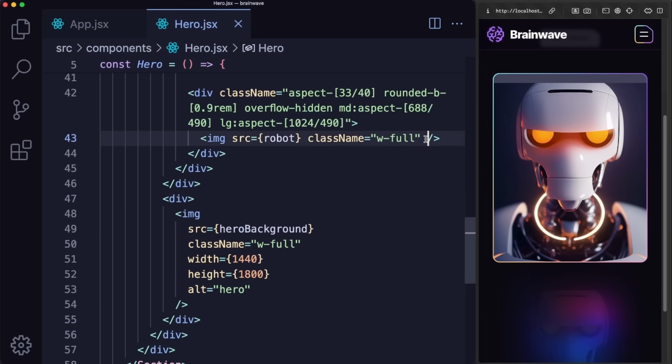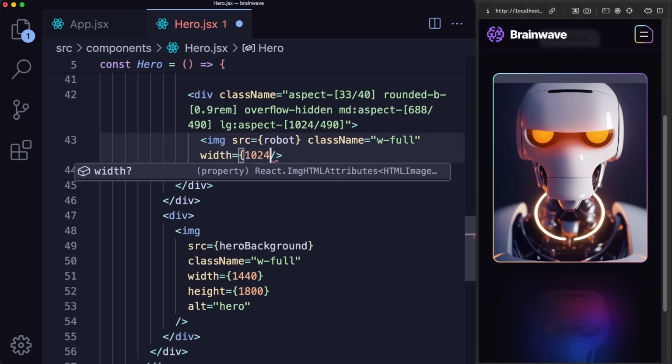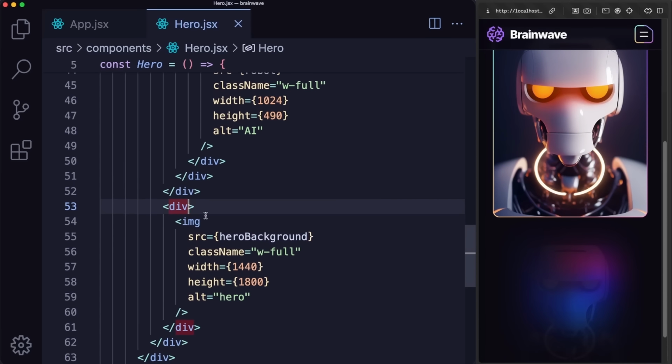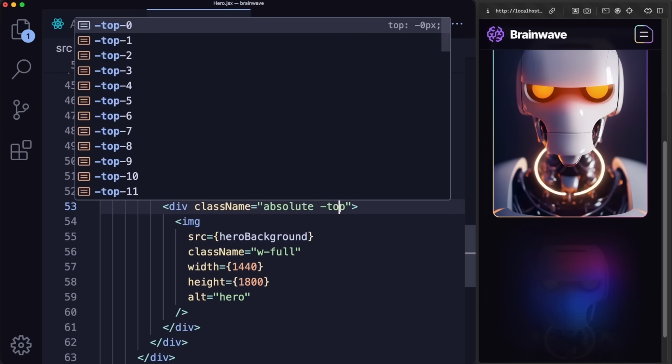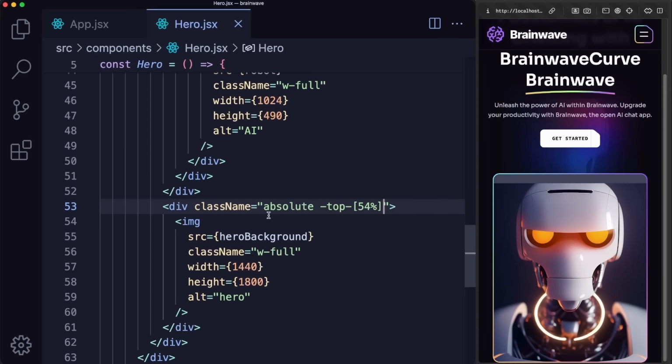To do that, let's add more properties to our robot, such as width of 1024 and height of 490 and alt tag of AI. Now, let's add the class names to this div wrapping the hero background by giving it a class name equal to absolute, -top-[54%]. This will make it appear below, or rather behind, this image.